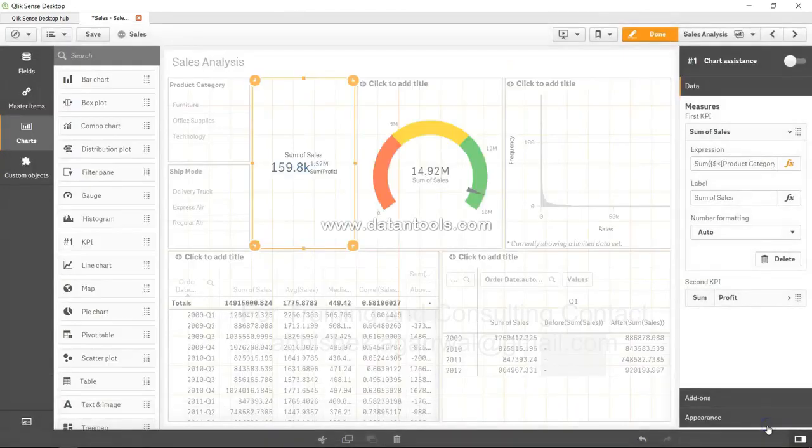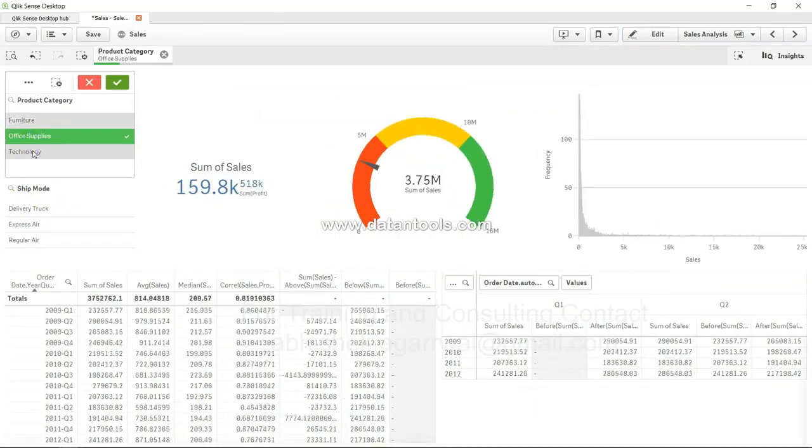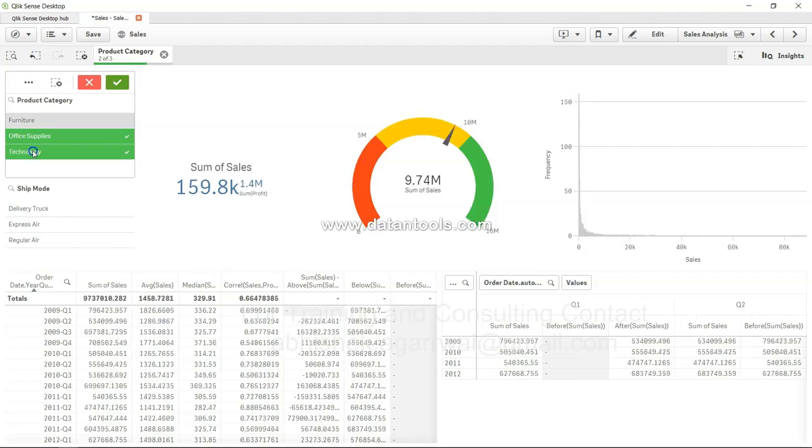So if I click apply, you'll see that there is no change in the numbers, and if I select a couple of others, if it impacts, it is going to change, otherwise it will not.